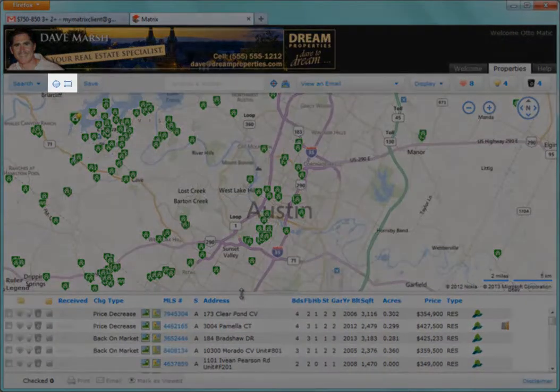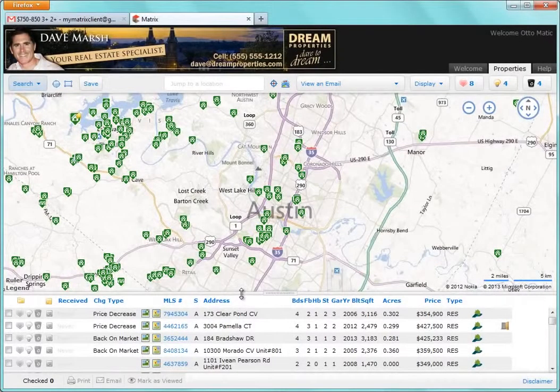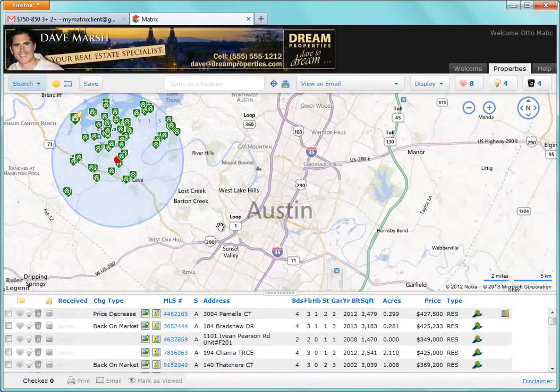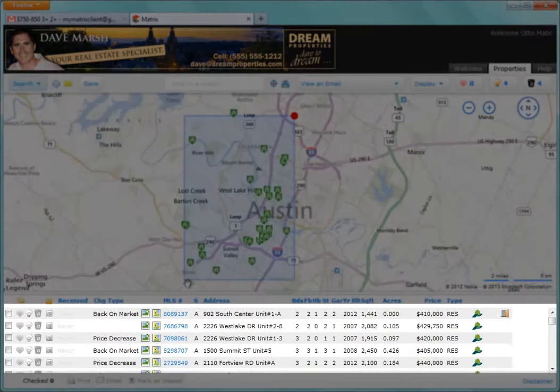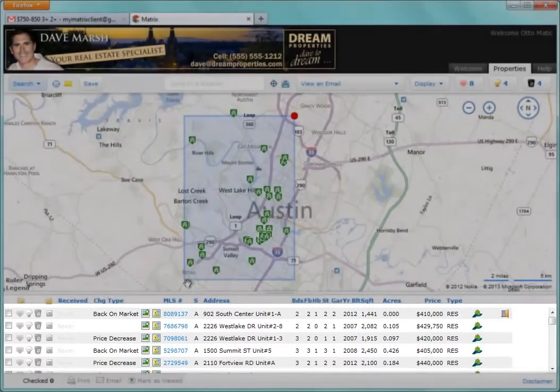Located beside the search buttons are the map shape tools, and we use these to isolate our search to specific areas on the map. Let's demonstrate this by either using the radius tool or the rectangle tool to select our location. And as you can see, isolating an area on the map also filters the results in the details view.